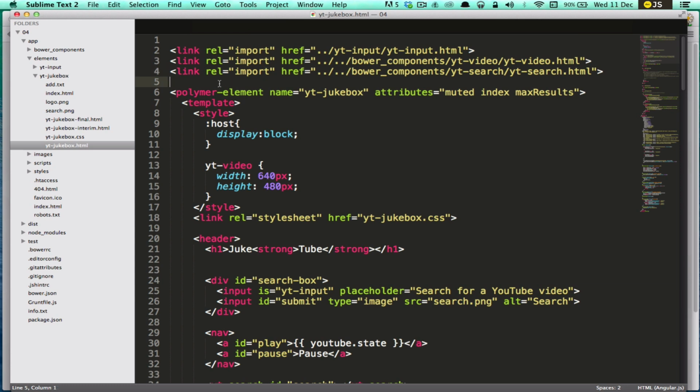So at the top of this file we have some HTML imports that are importing elements that we've written before that can be included and used in this page. We then have a Polymer element with a name, yt-jukebox, as well as some attributes that we'd like to let users configure this element with. Next we have templates. So let's talk about template for a moment. Templates let you declare fragments of markup which are parsed as HTML and go unused at page load time but can be instantiated later on at runtime.